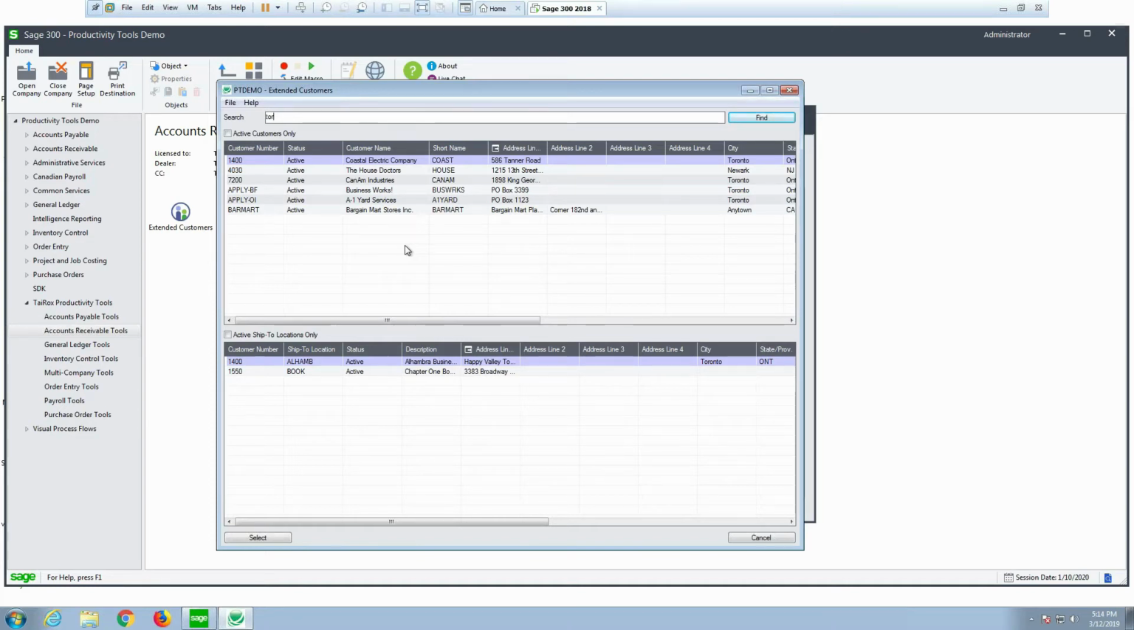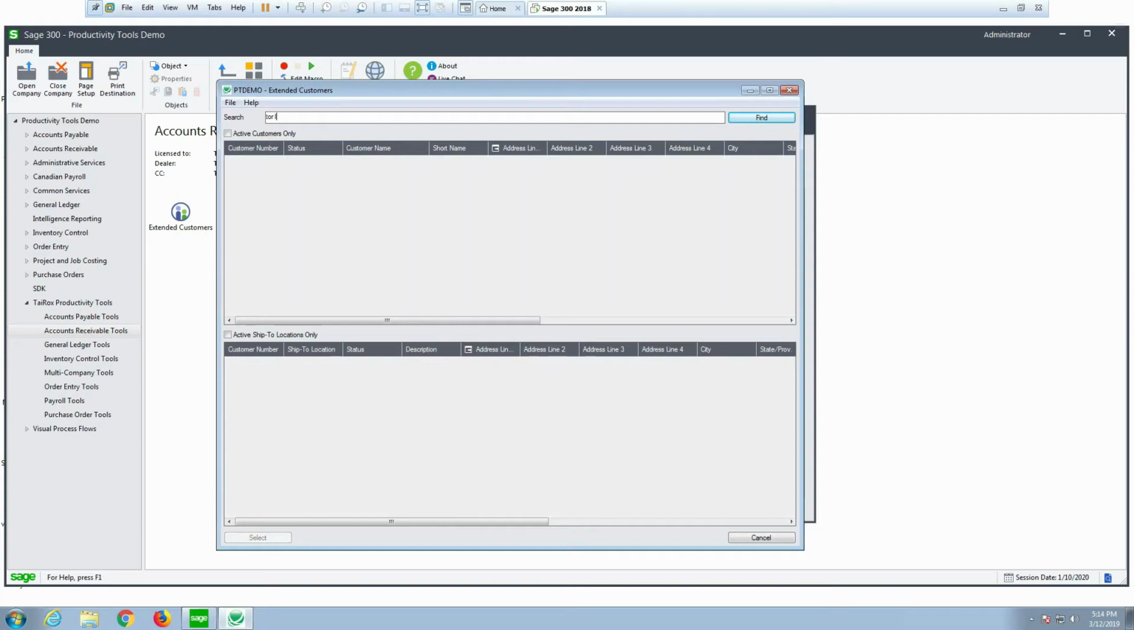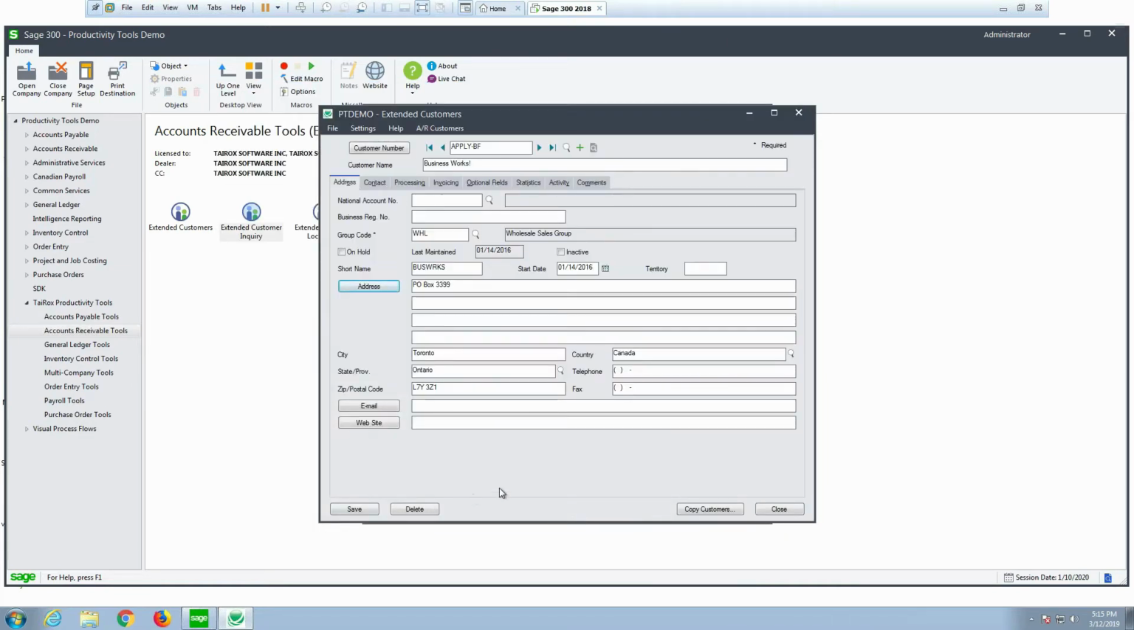And so if I want to narrow that down, I can say it's really Los Angeles that I'm interested in, and then I've narrowed the search down. Then I can just select the customer here. So that's showing you a little bit about smart searching.